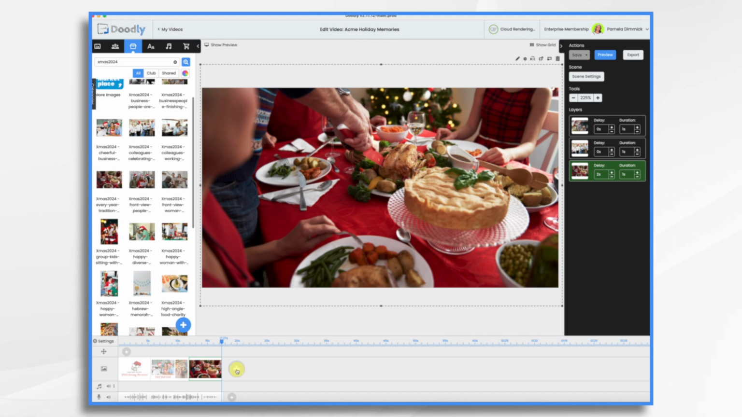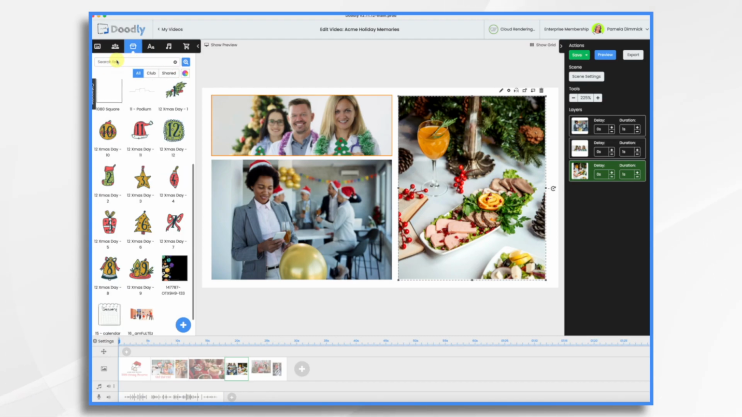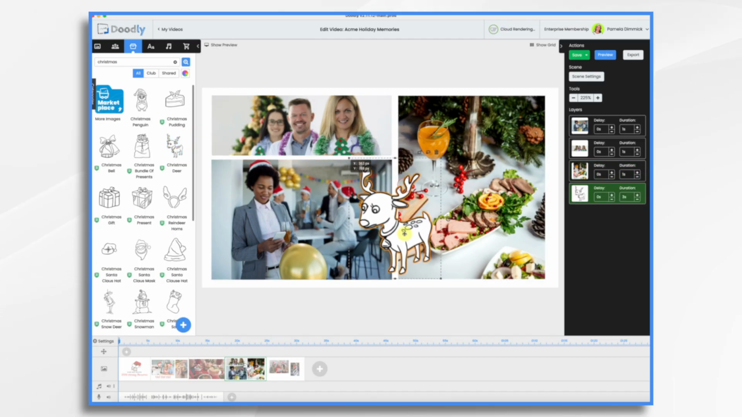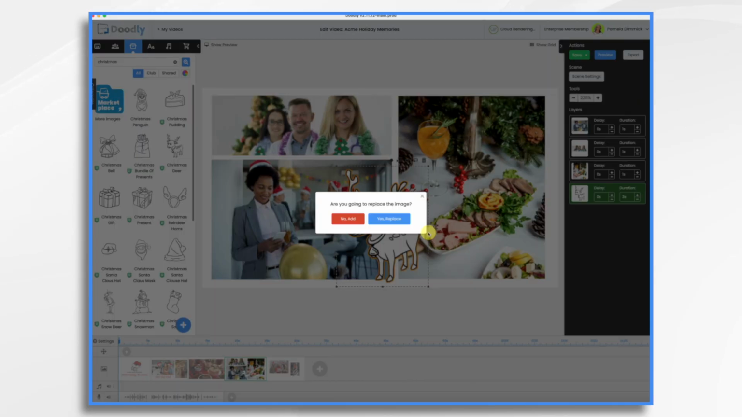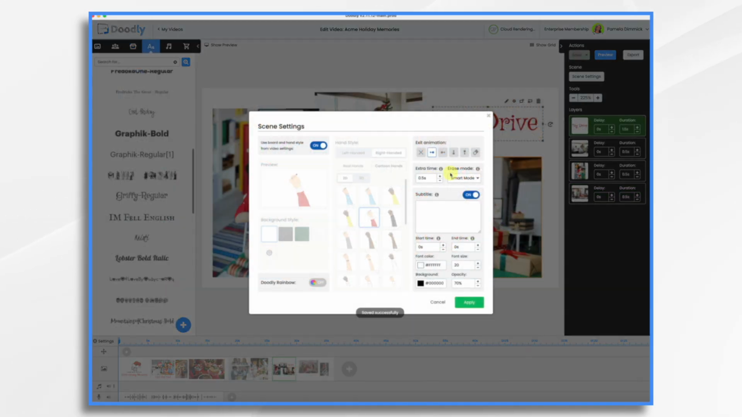So we'll do some more photos. Let's add some kind of decoration here. So let's cross that out and let's search for Christmas. So this little reindeer is kind of cute. Put him in here. Or a snowman. Let's do a snowman. Ornament.